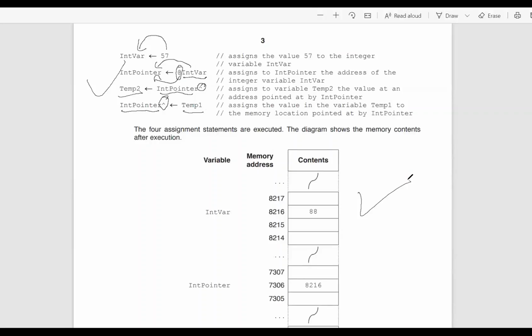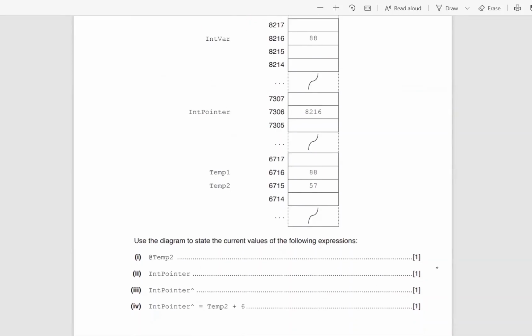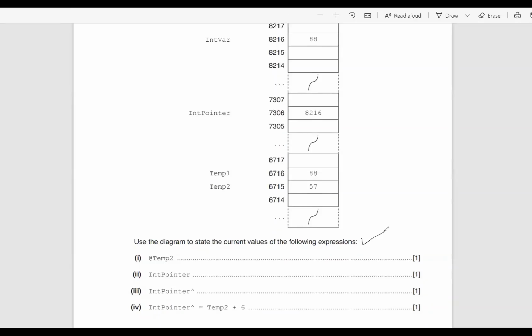Now the examiner is saying here that after the execution of this code, there are some changes in our memory dump. Use the diagram to state the current values of the following 4 expressions. Now here, what is it saying first? What is the address of temp2? This is what it asks us. So if I come over temp2, the address of temp2 is 6715.